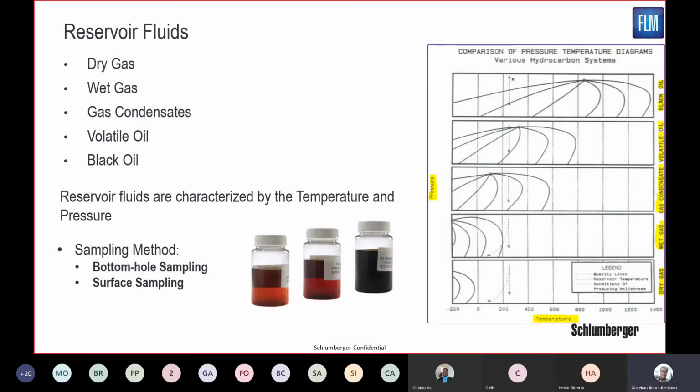All right, so we know these are the reservoir fluid classifications, ranging from dry gas and wet gas, gas condensate, volatile oil, black oil. And in some cases, we call some fluids the near-critical fluids, and those are the kind of fluid that actually need some proper characterization and modeling with regard to using them in reservoir simulation.